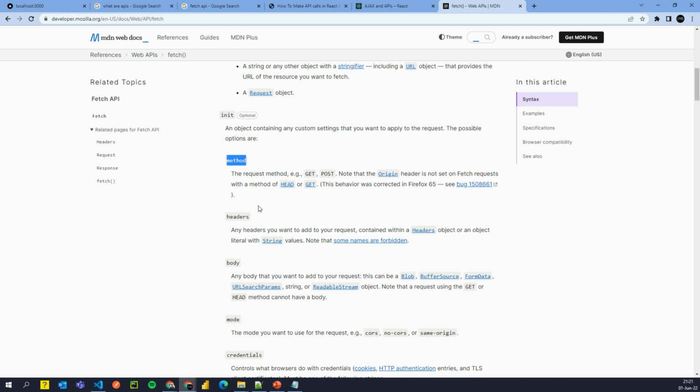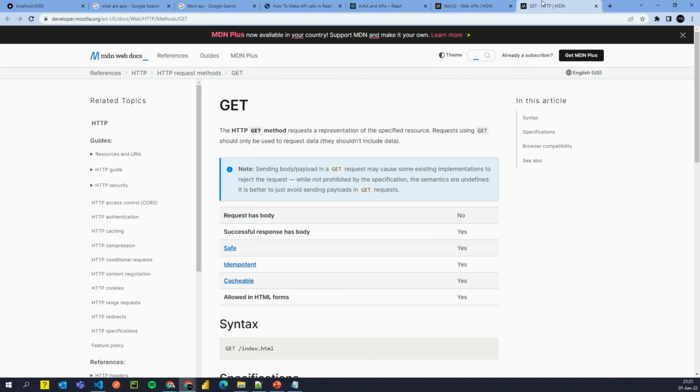The method is an important parameter, and there are multiple types of methods that you can use. The most popular ones are GET and POST. So if we go here and click on GET, it says the GET HTTP method request is a representation of a specific resource.